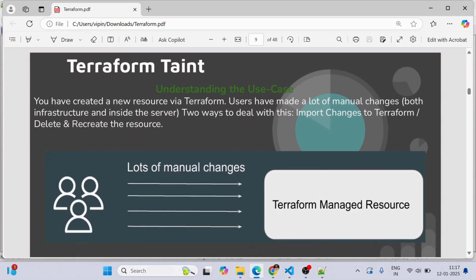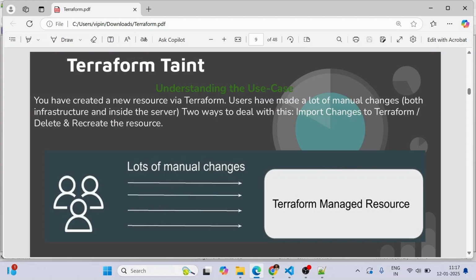So we are continuing with the Terraform tutorial, and in this video we are going to discuss Terraform Taint. Suppose you have created a new resource via Terraform and users have made a lot of manual changes inside the infrastructure and inside the server as well. There are two ways to deal with this: import the changes into Terraform, or delete and recreate the resource.